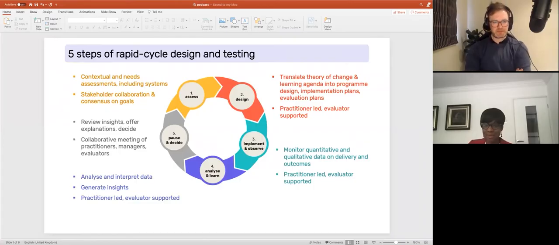So this is rapid cycle design and testing. It's a five-step method. The first step is assess, step two is design, step three is implement and observe, step four is analyze and learn, and step five is pause and decide. Step one, assess. This is usually where we do the inception of a program.